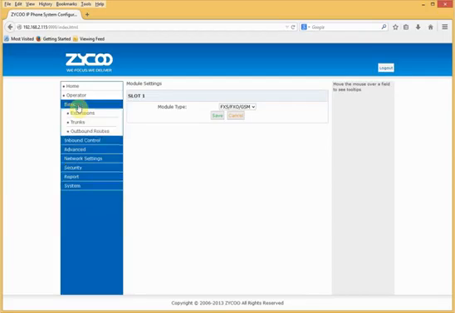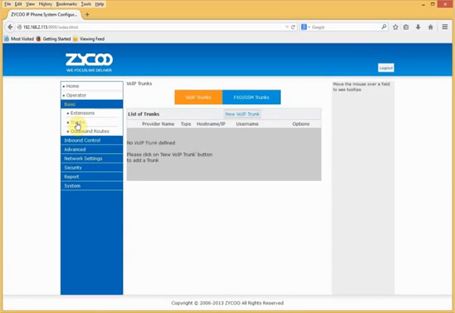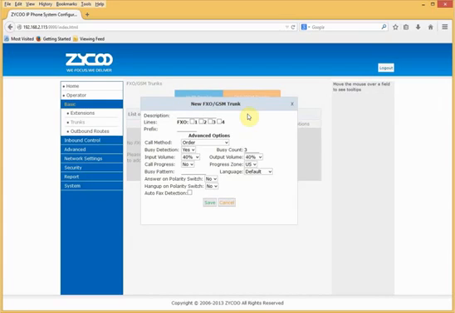If I go to basic and trunks and go to FXO GSM trunks and click new FXO GSM trunk, here I can configure my first trunk. So as we can see, here are the 4 channels. So I'll give the trunk a description. So I'll call it BT out, and I'm going to select channel 1.